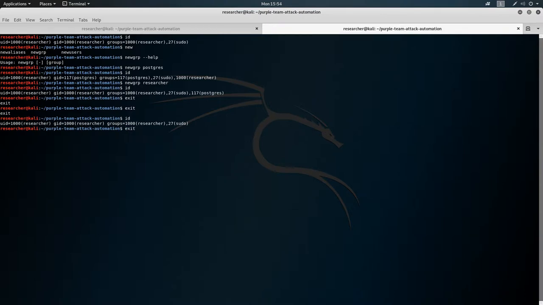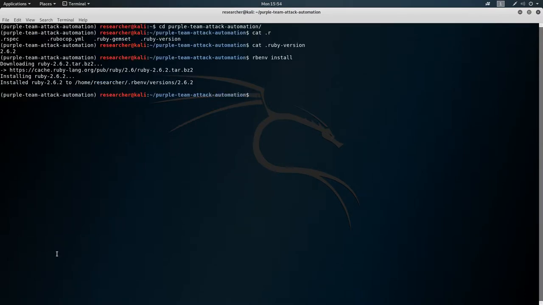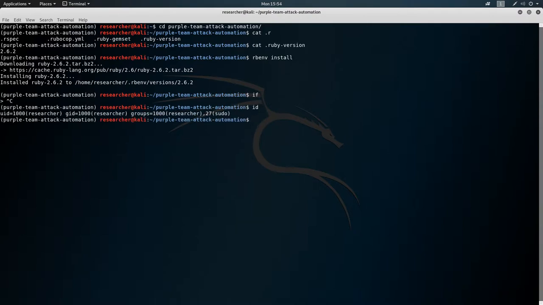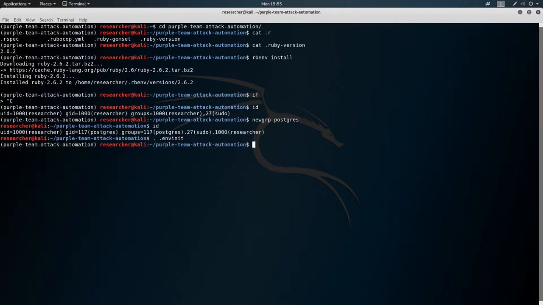It's basically creating. Anyways, so Ruby seems to have been successfully installed. So let's just check once again. Oh, sorry. Yeah, so let's do it. newgrp postgres. Now I have to initialize the environment again.